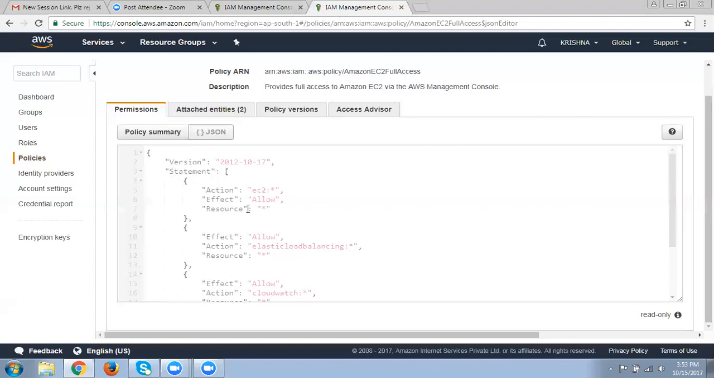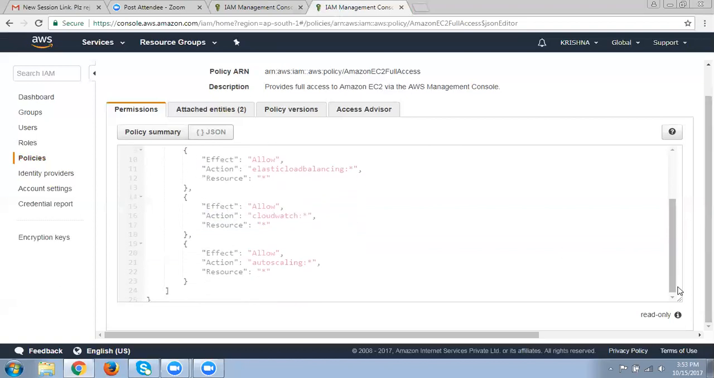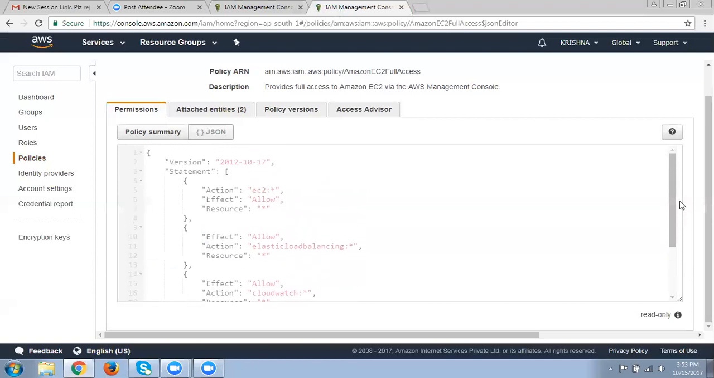Another statement is allowing you to use elastic load balancing actions. All these things will come very soon. Maybe next or next to next class, we'll be using all these services. What I wanted to convey is that this is how the policies are created behind the scenes. This is how they are represented.